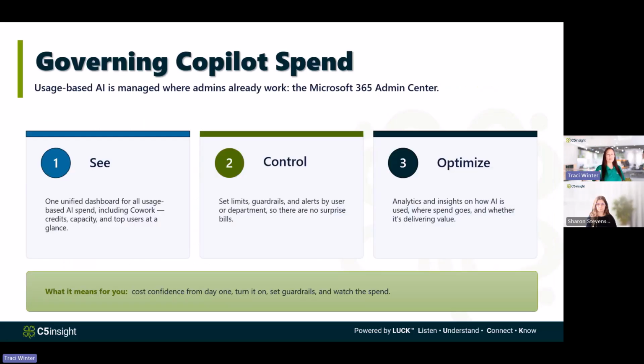Governing that spend. So again, you have it in 3 things. Microsoft is doing such an amazing job of being able to support you in governing that spend across your agents. So you have a dashboard for all usage and spending, including that Cowork credits, capacity, and top users at a glance. Control allows you to set limits, guardrails, and alerts by user or department. And optimize analyzes how AI is used, where spend goes, and where it's delivering value. So you do have full visibility across the board. So you're not just writing a blank check at the end of the day.